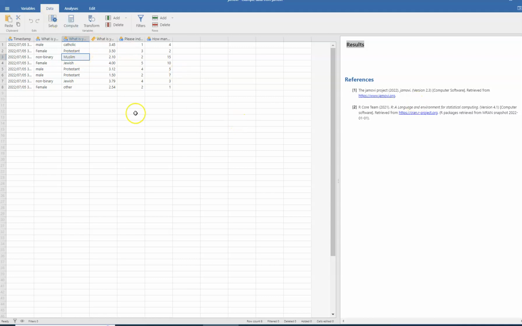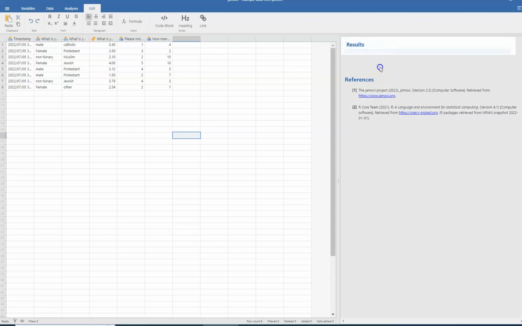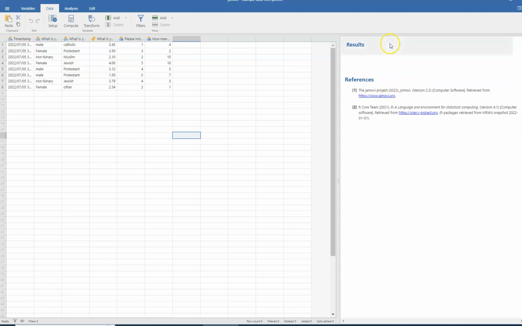What you are also going to notice is that the screen is divided into 2 sections. Just as default, it looks like this, right? There's this spreadsheet part, that is the data tab, and there's this other part that says results, just has that, and then nothing else except a couple of references.